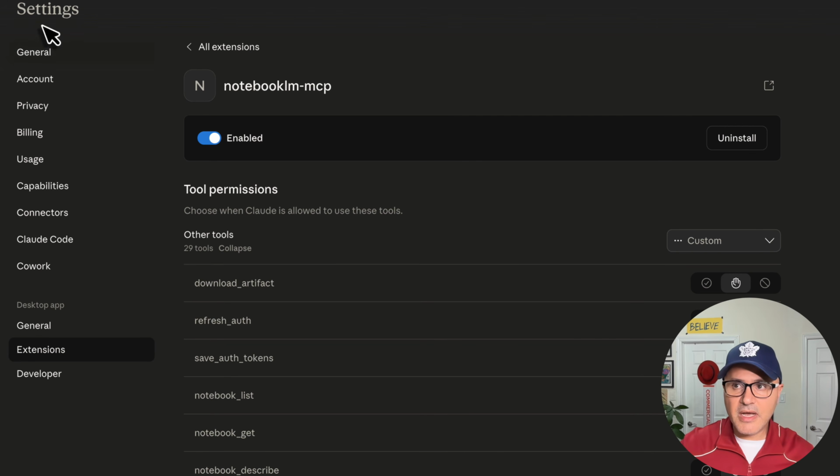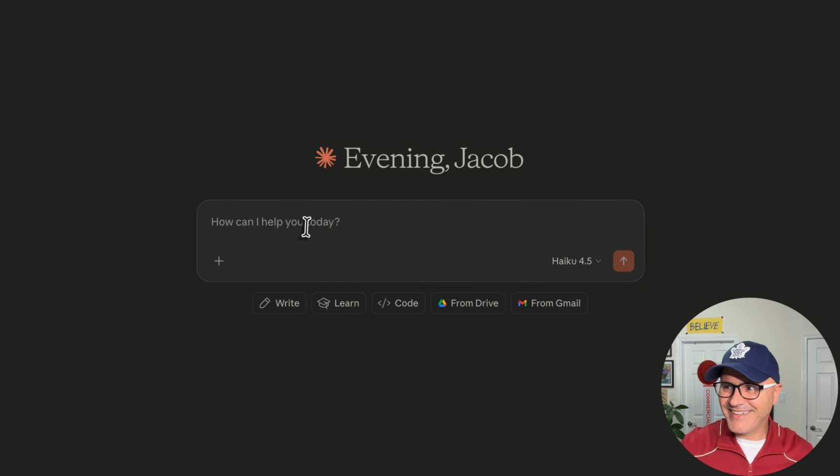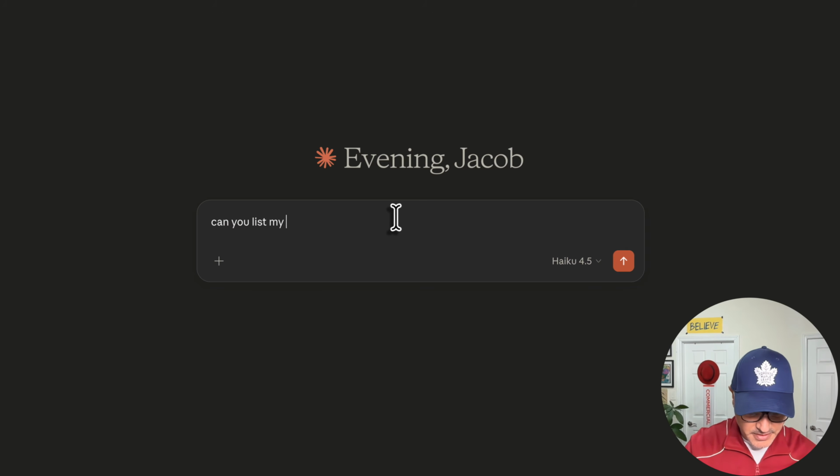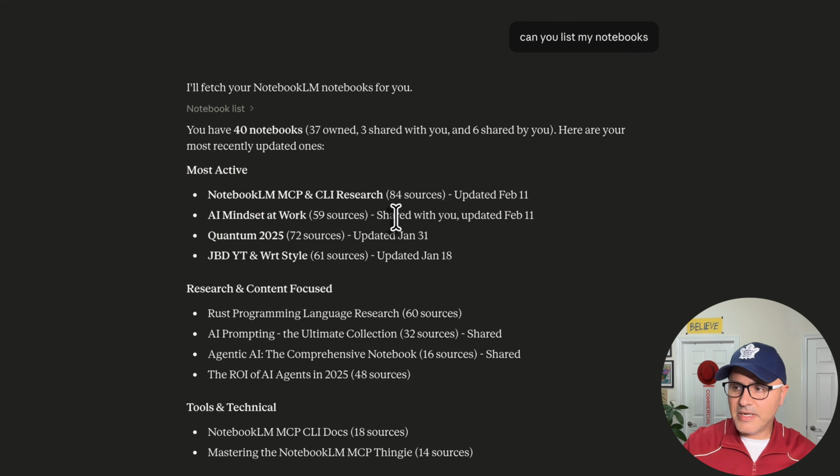So let's try to use Claude Desktop with it. Let's see how it uses it. So here I'm going to use Claude Desktop, and I'm going to just start with the typical question: can you list my notebooks? And I'm using Haiku, so hopefully it will be smart enough. Yes, you can see it already validated, ran the command, used the tool, and there we go.